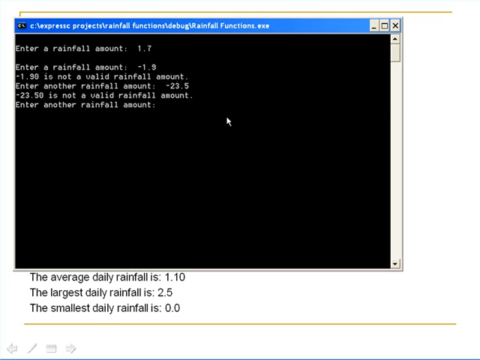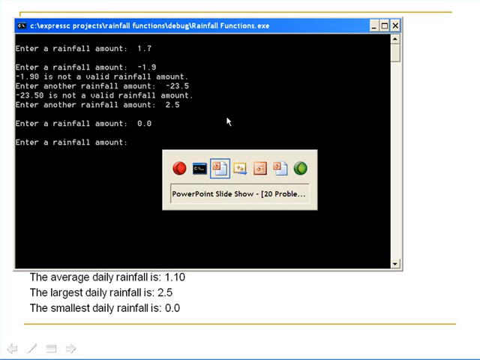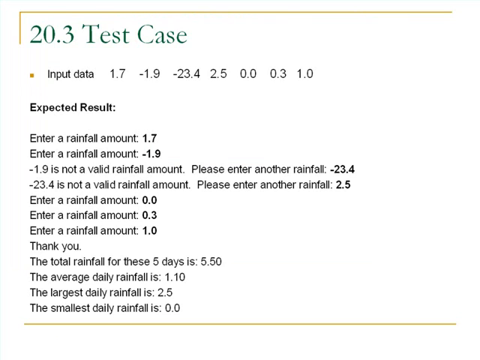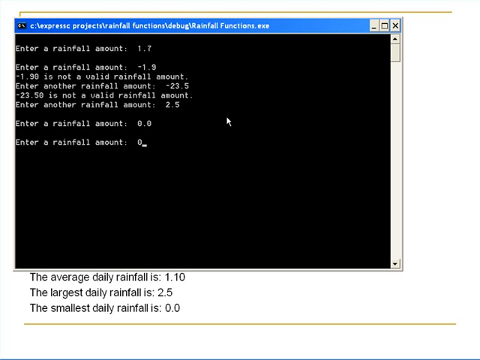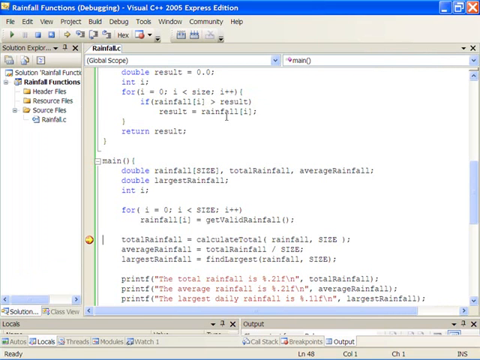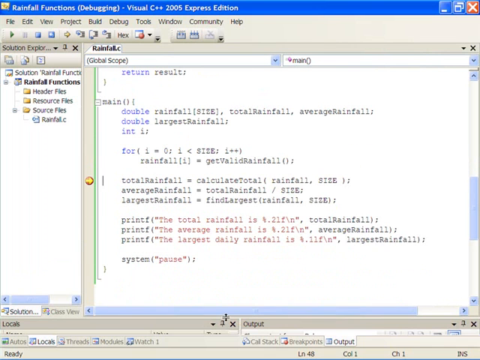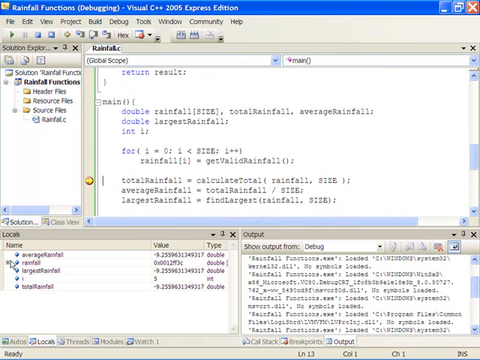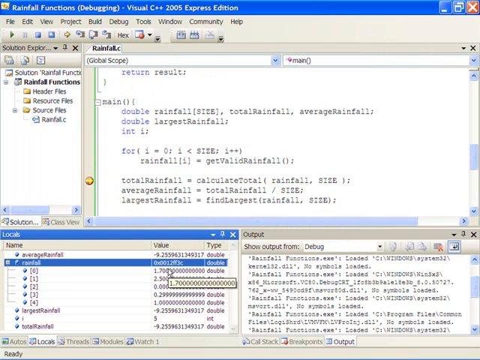So we have that part working. 2.5, 0.0, 2.5, 0.0, 0.3, and 1.0. And we've hit the breakpoint. Good. So let's look at the values in the array rainfall. And there they are, the 5 values that we've entered.